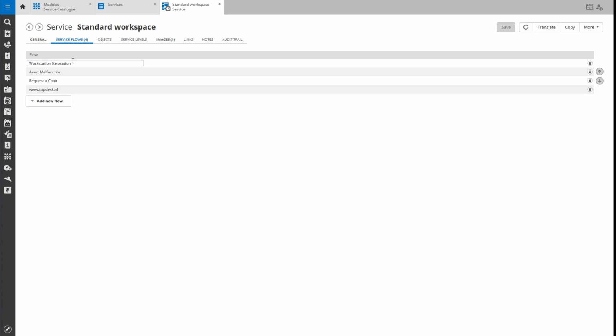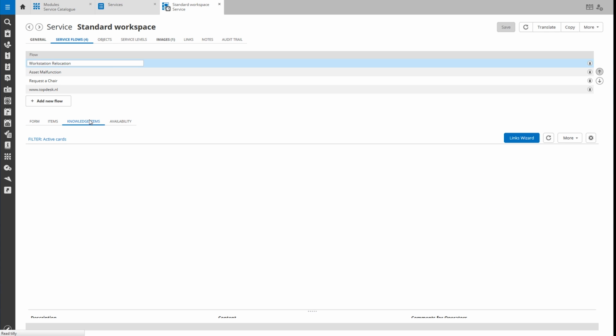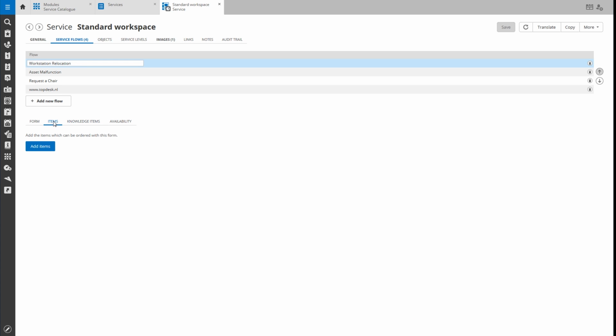Flows have their own tab. Here we open the flow for the workstation relocation. We can see that the flow is linked to a change form, so the request is going to be processed in Change Management. For each FAQ that applies to the request, a knowledge item is linked to the flow. What's more, we can also link items that users can order. For more information on order requests and FAQs, please see our separate tutorials.